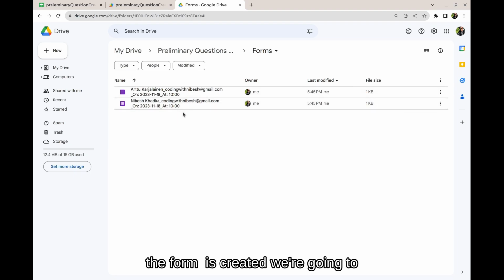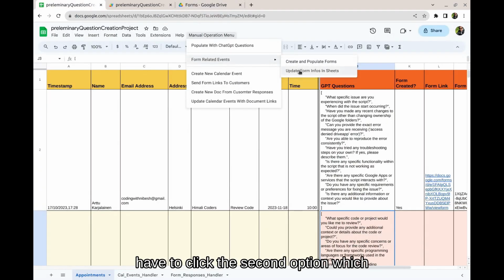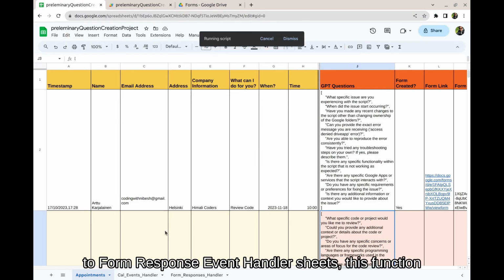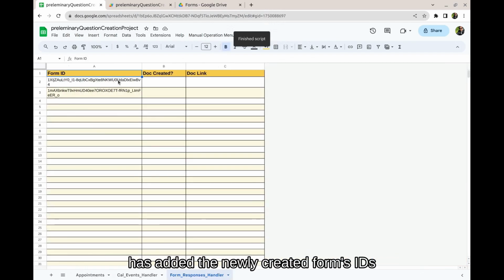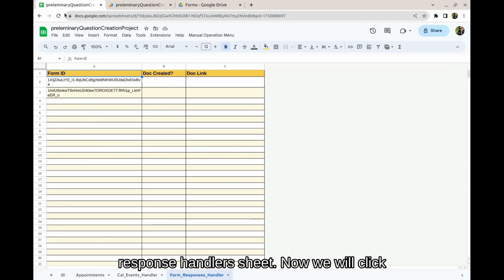After the form is created, we're going to have to click the second option, which is update form info in seats option. Let's click that. And if you go to form response event handler, this function has added the newly created form IDs in the form response handlers seats.